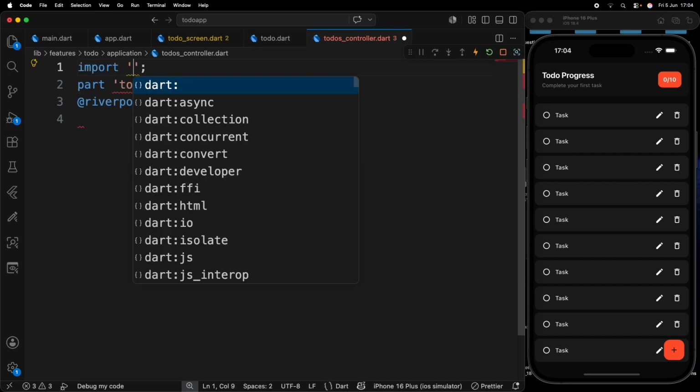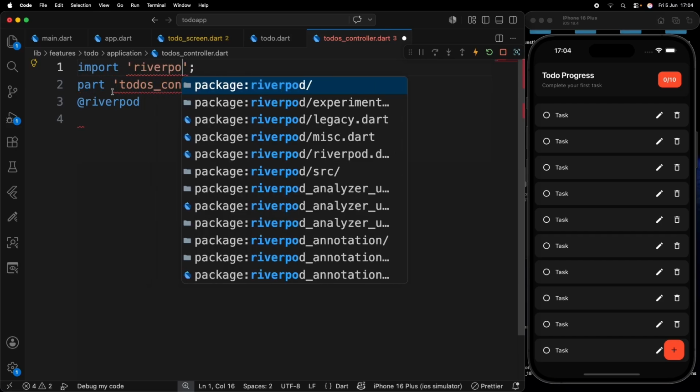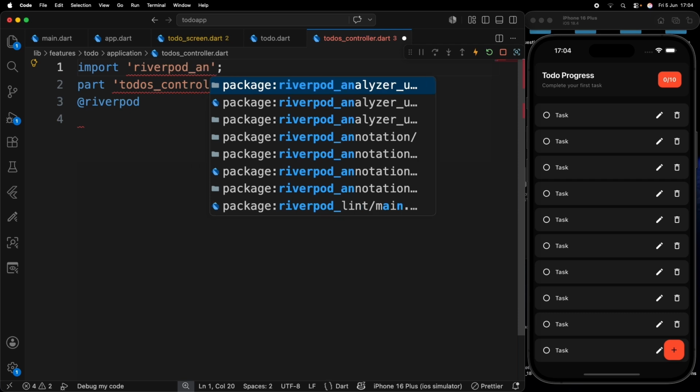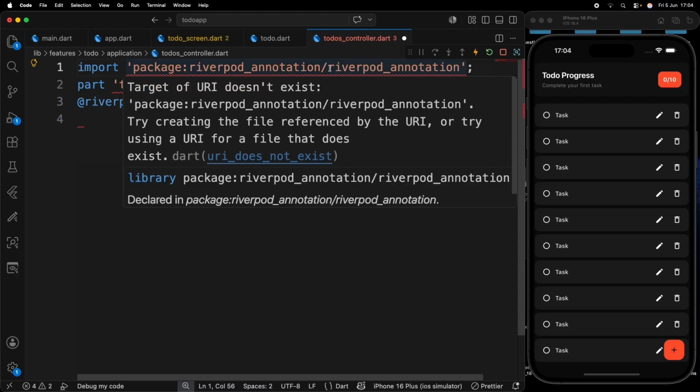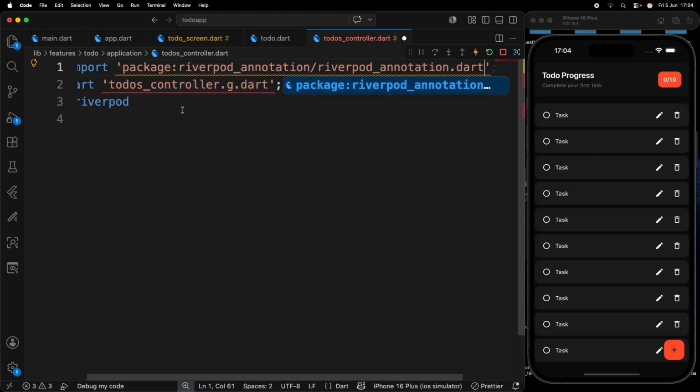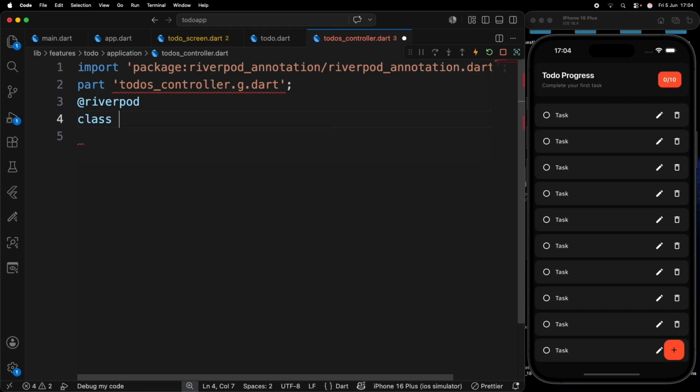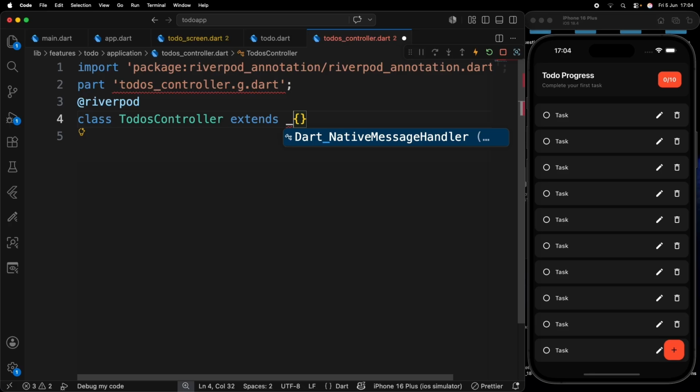So import, we say riverpod annotation, we have that, and the name should be riverpod_annotation.dart. I hope that's the name. Yeah, I think that's the name. So we're going to create our class. We name it to-dos controller, and we're going to extend the class created inside that underscore dollar sign to-dos controller. Okay, so it works the same way as that freezed package.